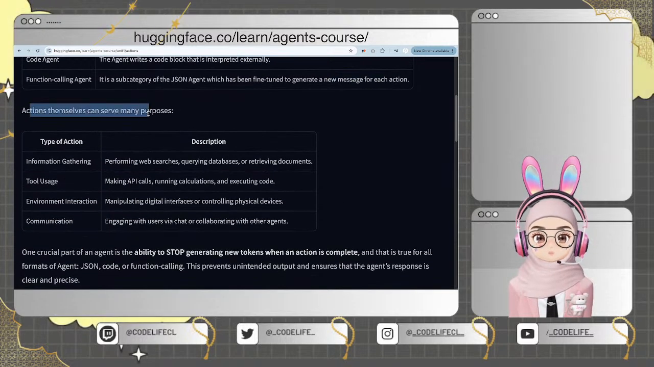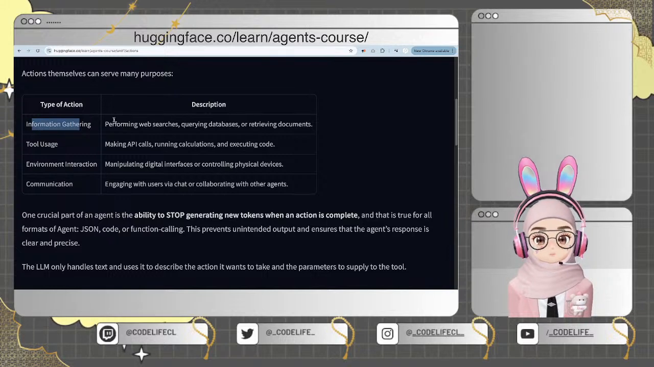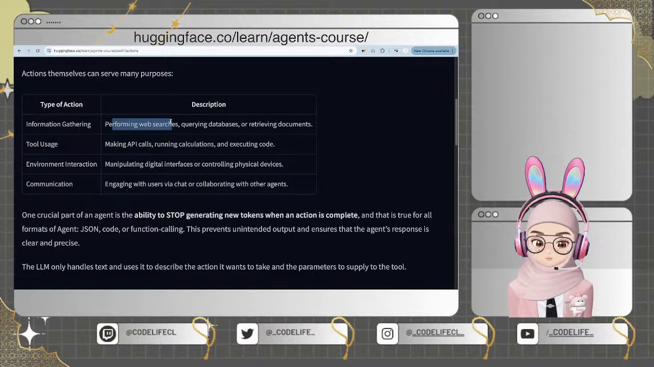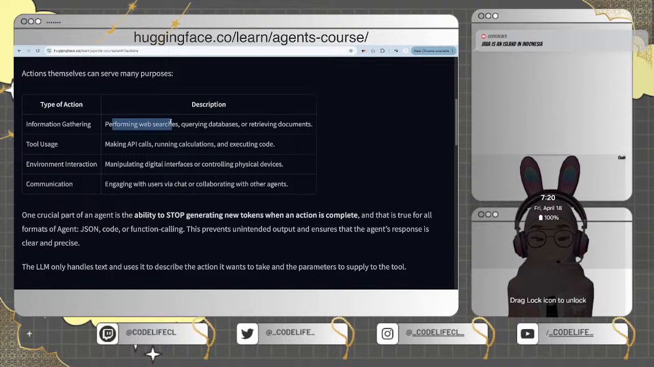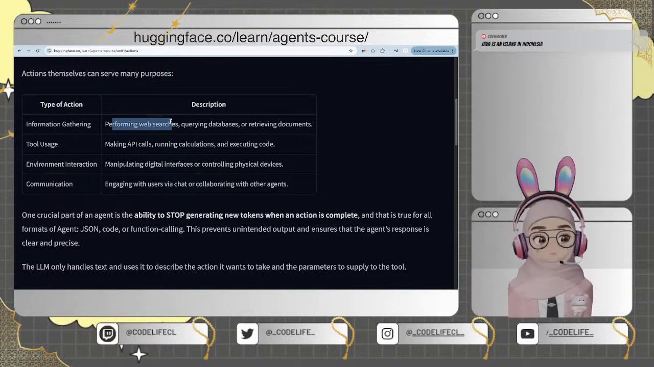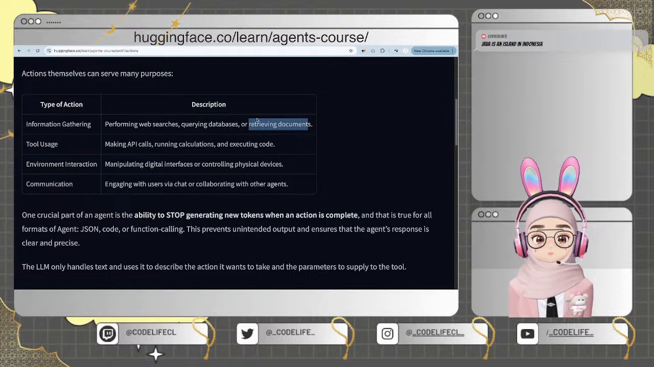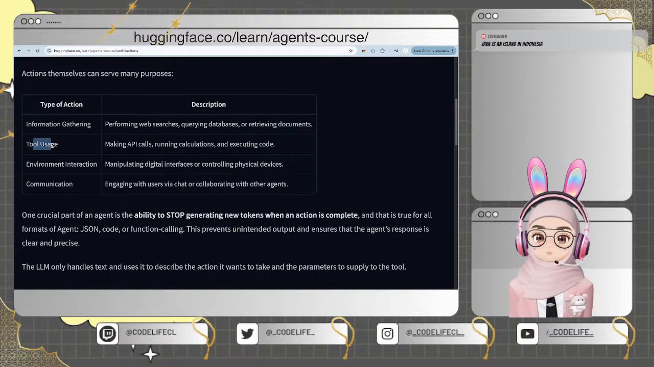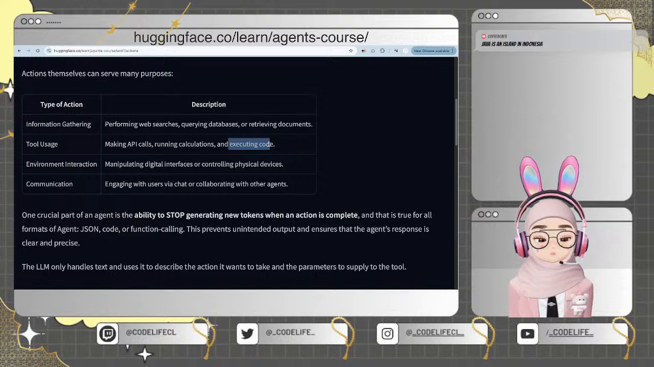Actions themselves can serve many purposes. We have different types of actions. For example, information gathering, performing web searches. That one is interesting because ChatGPT can do that, and obviously other ones can also do that. Querying databases. You have to give them permission though. And retrieving documents, like RAG. Okay. Tool usage, making API calls, running calculations, and executing code.